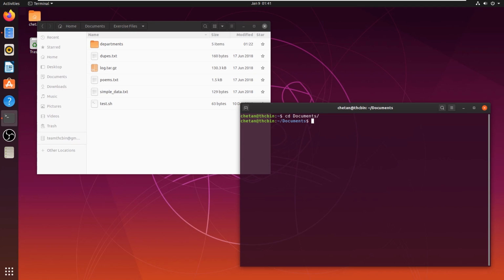Since we have navigated to a different folder, the prompt changes. Now, it says ~/documents, indicating that the present working directory is documents inside of the user home folder. I can also find that out by typing pwd for print working directory. That shows us the full path, or absolute path, of a folder where we're currently working.